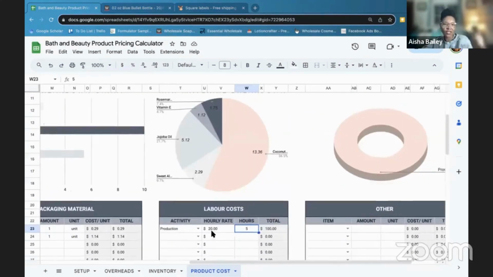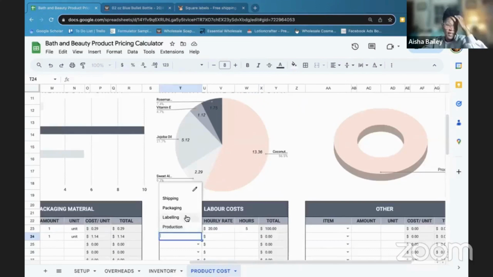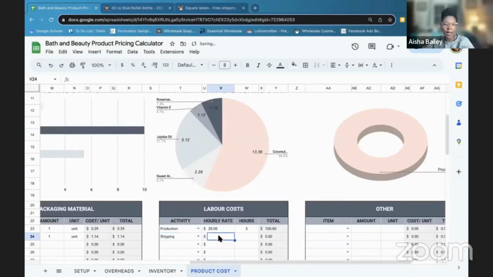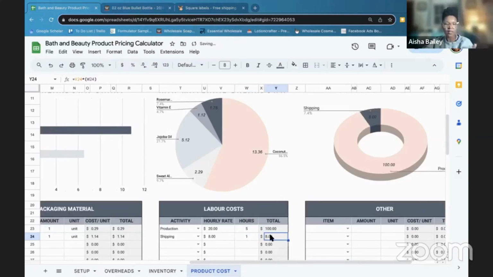So let us say we added something else. So let us say, okay, to ship it off, you're gonna pay Uber, it's just down the road, and you're gonna pay Uber to come and pick up and drop it off at the post office. And let's say that's $8 for an hour. And it's just an hour for them to do that, right?